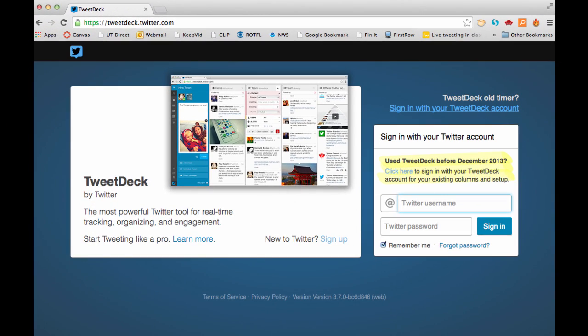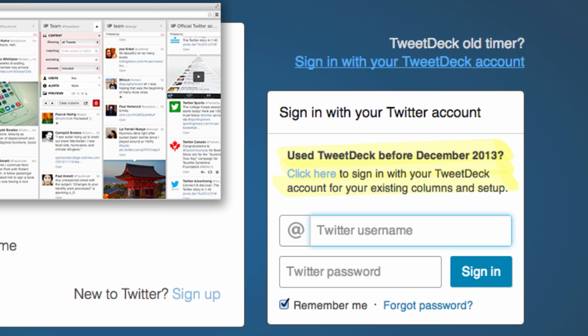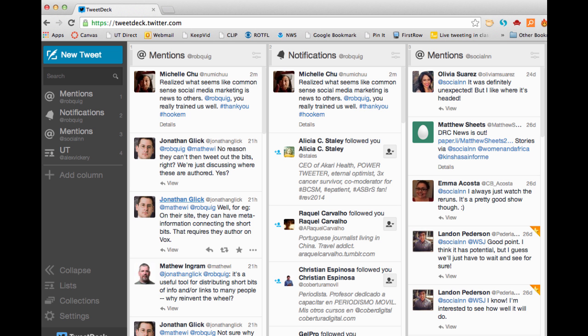At that page, you will see a sign in with your Twitter account. So go ahead, sign in with your own personal account. All right, so once you sign in, you're going to see some rows and some columns. And this is a little more complicated than regular Twitter.com, but the idea is that you'll be able to do much more with it. It's way more powerful than what we've been using in the past.